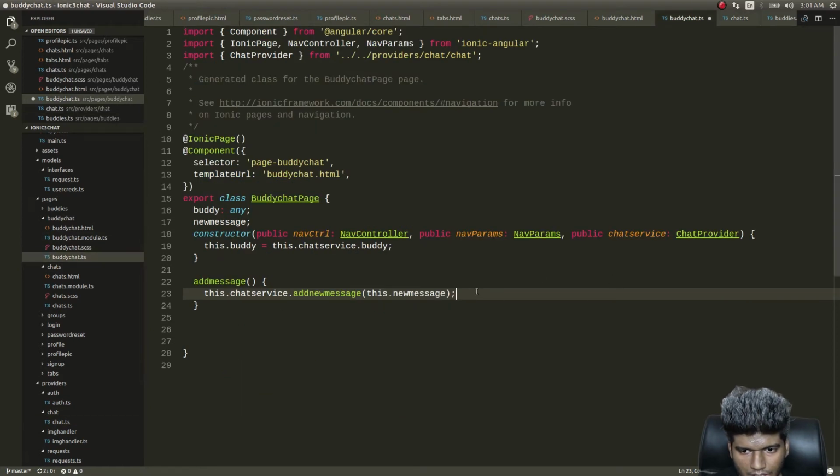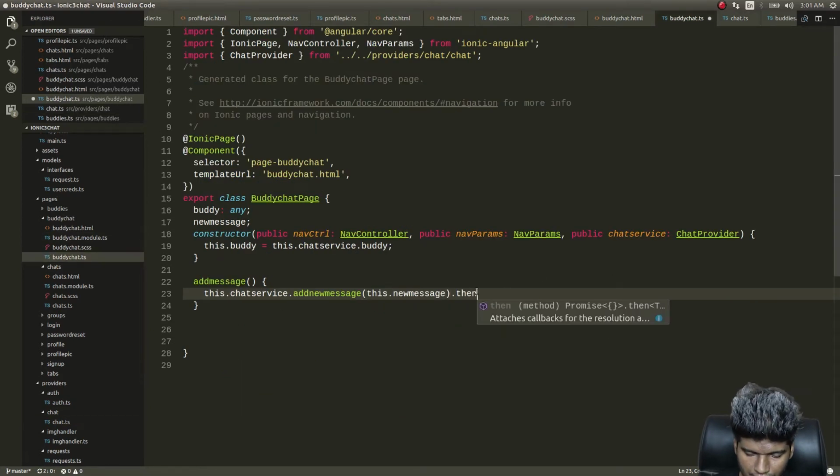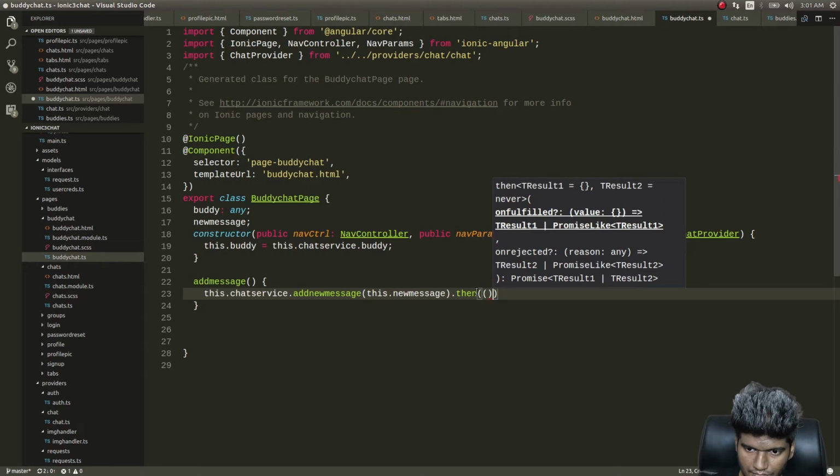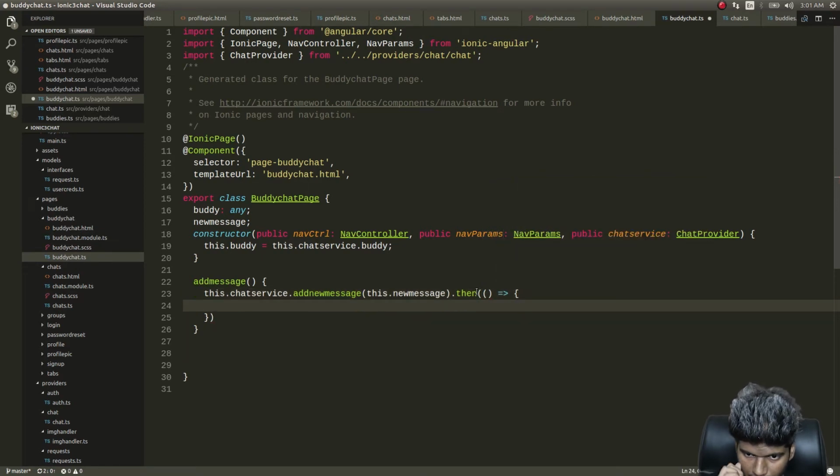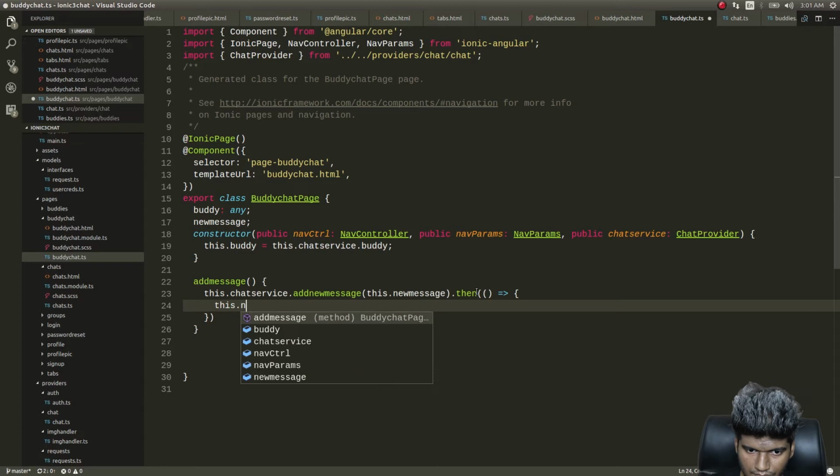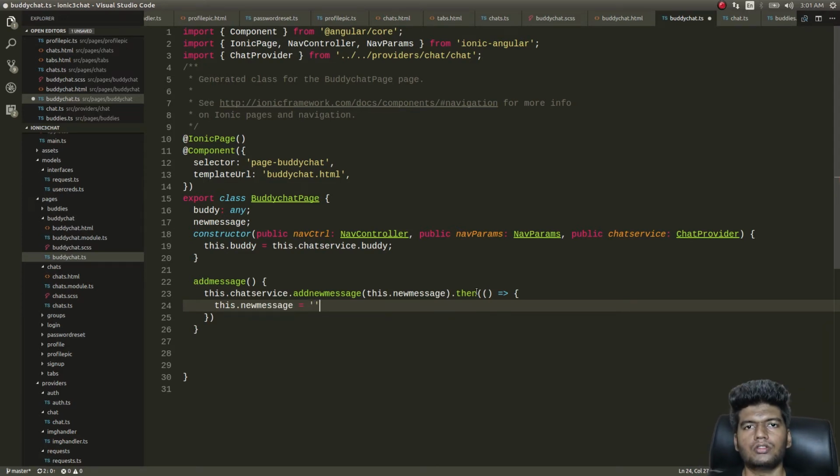We'll get back to buddychat.ts. I'm just clearing out the message field so that he can type the next message. This is done. Now this doesn't end here, right? Just sending a message alone is not enough. We should also be able to see all the sent and received messages. Let's write code for that as well.